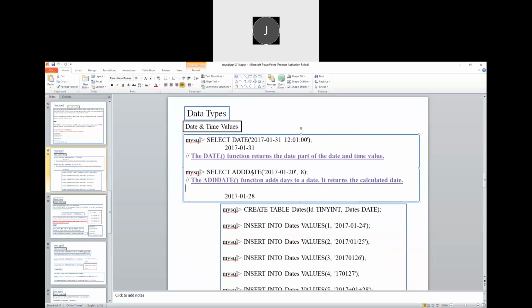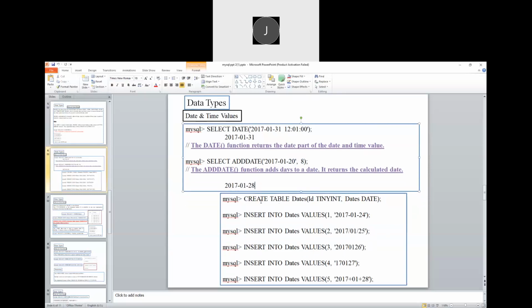What if you wanted to add some calculated values to the current date? Then you can use ADDDATE. There is a command like ADDDATE where you give a date, and to that you want to add, say, 8 days. Then it will add 8 days to this date and give the value.